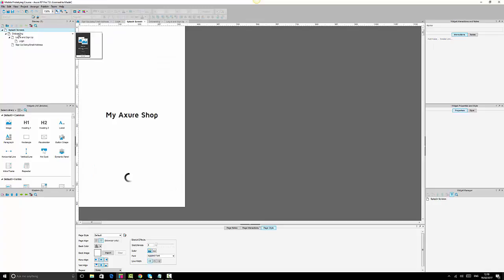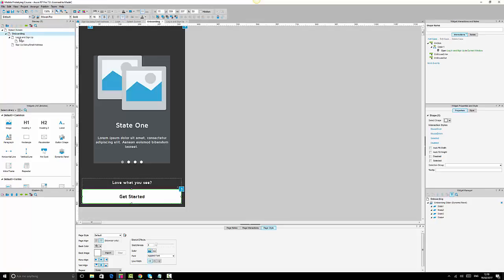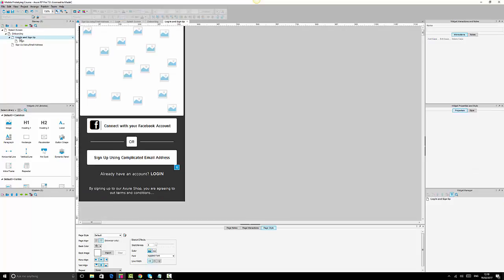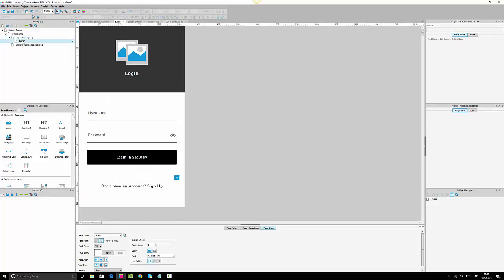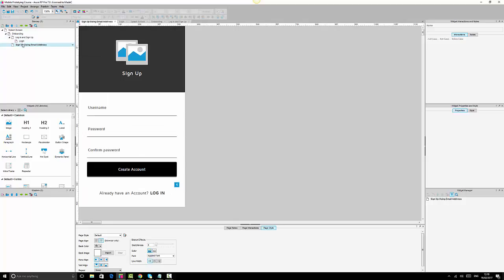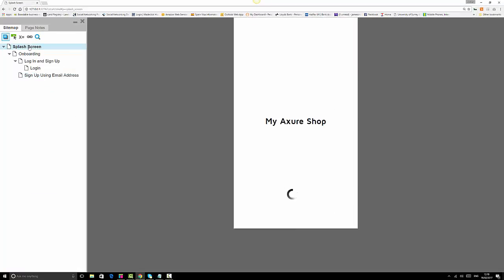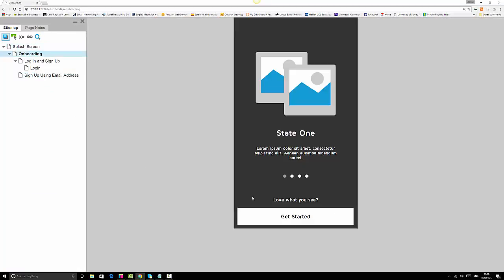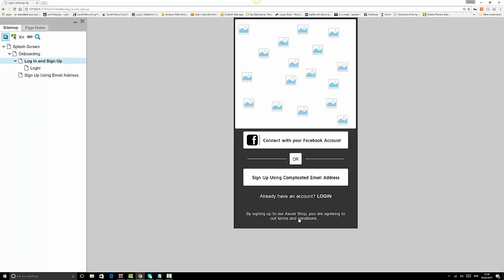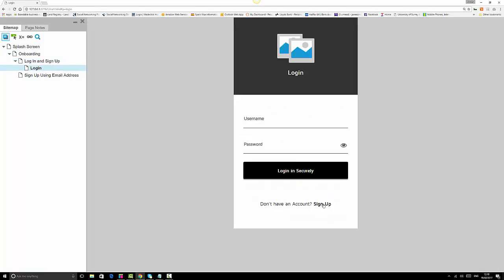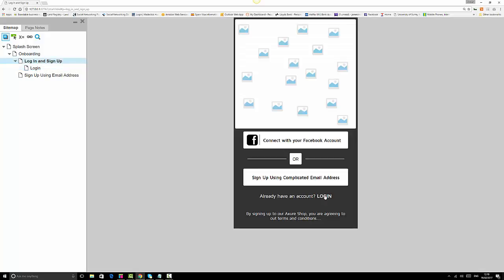Let's go back to the first page, our actual shop, our onboarding, our login and sign up, our login page, our sign up using email, and let's test this thing. Once we test it, we go to splash screen, and we can move left, right. Love what you see, get started, login, don't have an account, sign up, already have an account, login, don't have an account, sign up.